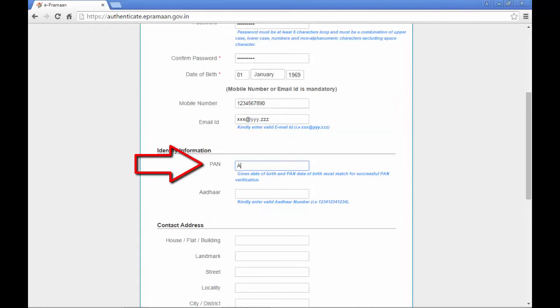The PAN is an optional field. However, if you decide to enter your PAN, it should be a valid PAN format. The Aadhaar field is your Aadhaar number. It is an optional field.